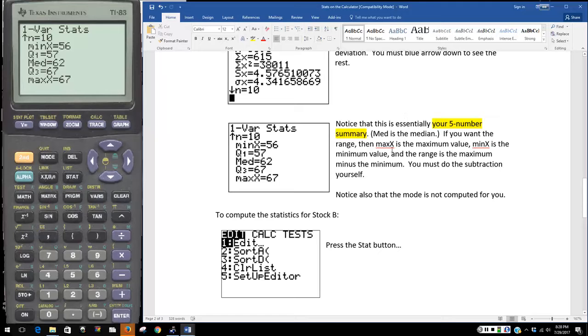Your 5-number summary is the minimum data value, the first quartile data value, the median of the data values, the third quartile of the data values, and the maximum of the data values. Now what that basically means is that the smallest stock price was $56. The largest stock price was $67.